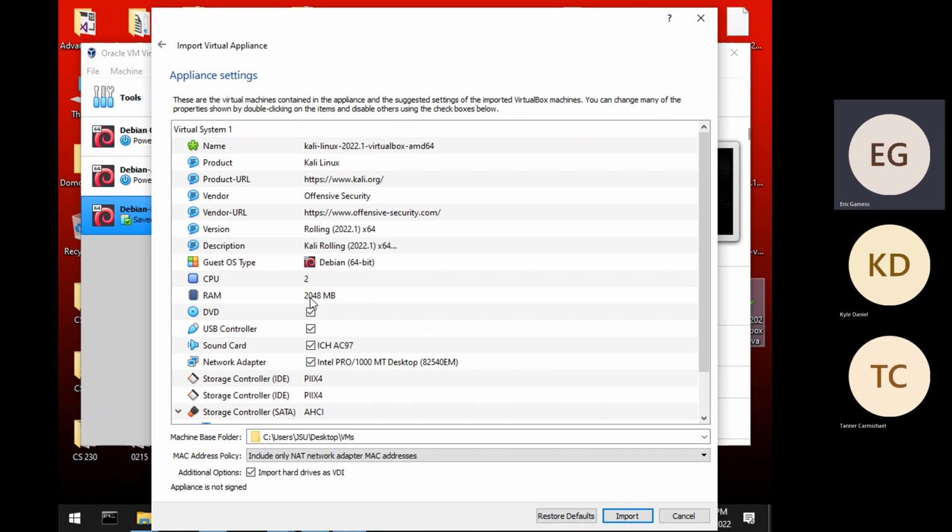For example, the memory: if you want to change the amount of memory of your virtual machine, you can change it here. For Kali Linux to work well, we need 2 GB. So I'm not going to change this option. If your machine is very low in memory, you can just keep 1 GB. But this machine is okay, so I'm going to leave it at 2 GB.